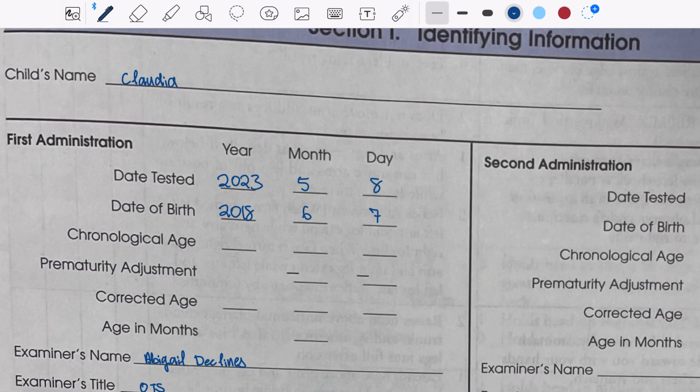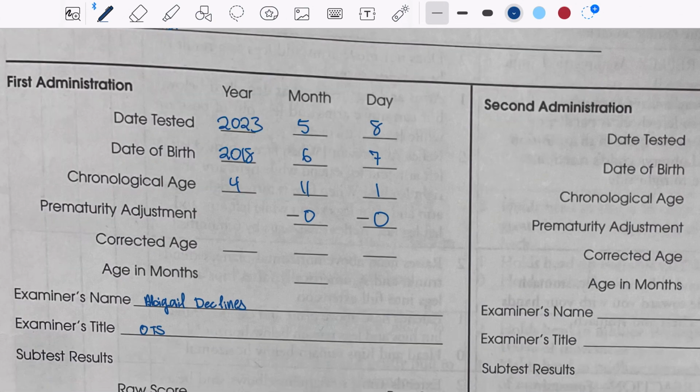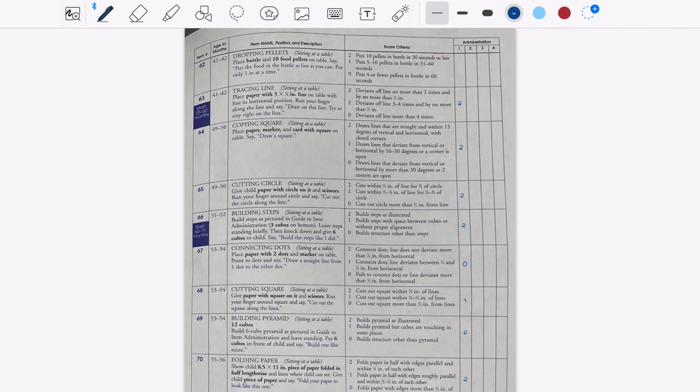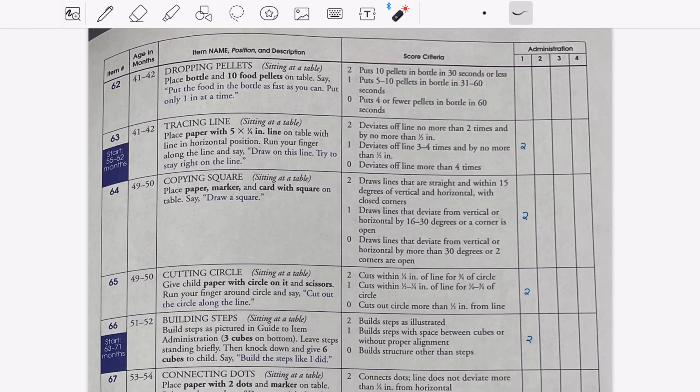So when you do the quick math, you get these numbers here. And for the sake of this scoring example, we are going to say that she was not born prematurely. So her corrected and chronological age is 4 years, 11 months, and 1 day old, which comes out to 59 months old. And so now that we have her age in months, we know to begin the visual motor integration subtest at item 63 because she falls into this age range.